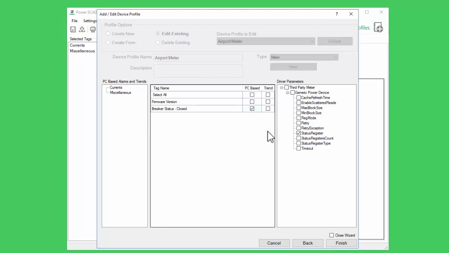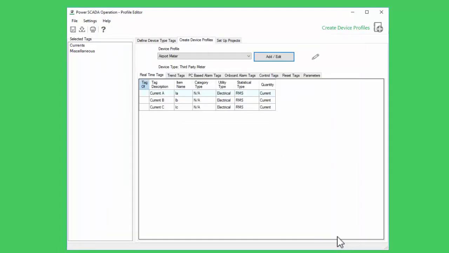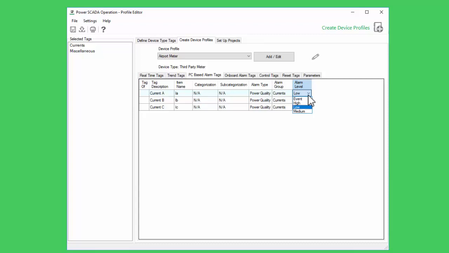This is the only change I wanted to make here, so I'll go ahead and close the wizard. Back on the main page, there is one other alarm parameter I can change. Under the PC-based alarm tags tab, I can review my alarm selections. I can also change the alarm's category with this drop-down menu. You'll recall that this was originally set in the variable tags here in Profile Editor, but this gives me the opportunity to override the defaults.